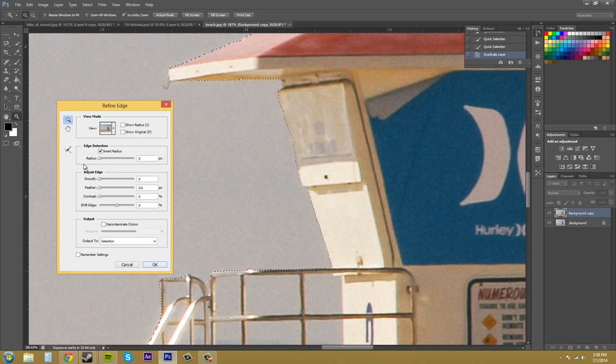Now this is where we can start adjusting things. Right here in this adjust edge section, we've got a smooth slider, and that basically smooths out the edges. So let's increase that. Here's what you want to keep an eye on: this area right here, all the way up to that little roof. On top of the roof, you can see how the top of the roof is jaggedy. So keep an eye on that. I'm going to increase my smooth. Let's increase it to 50%, which might be a little too much.